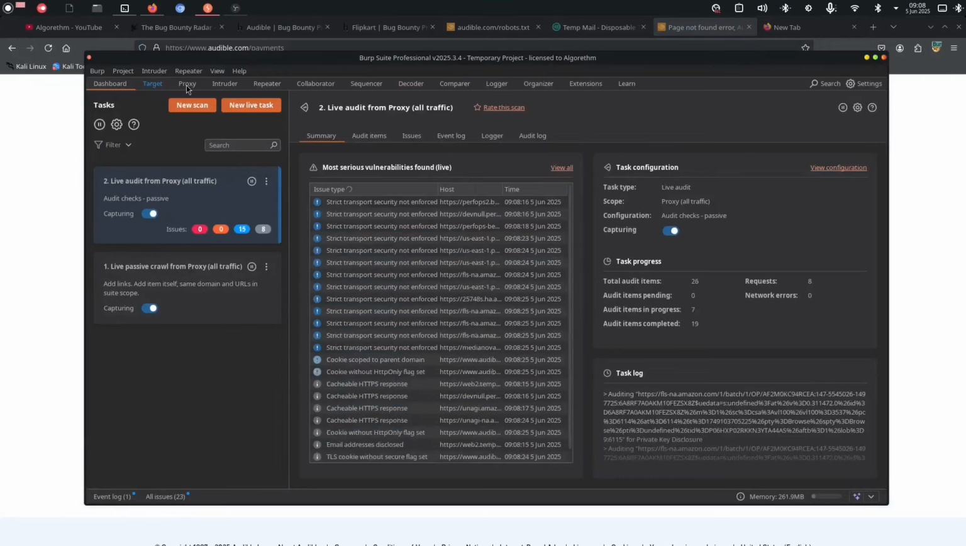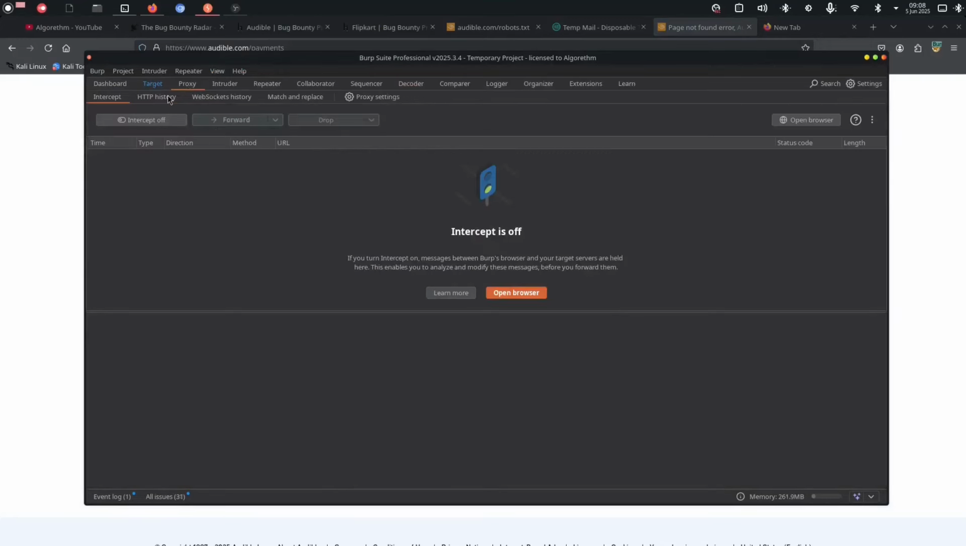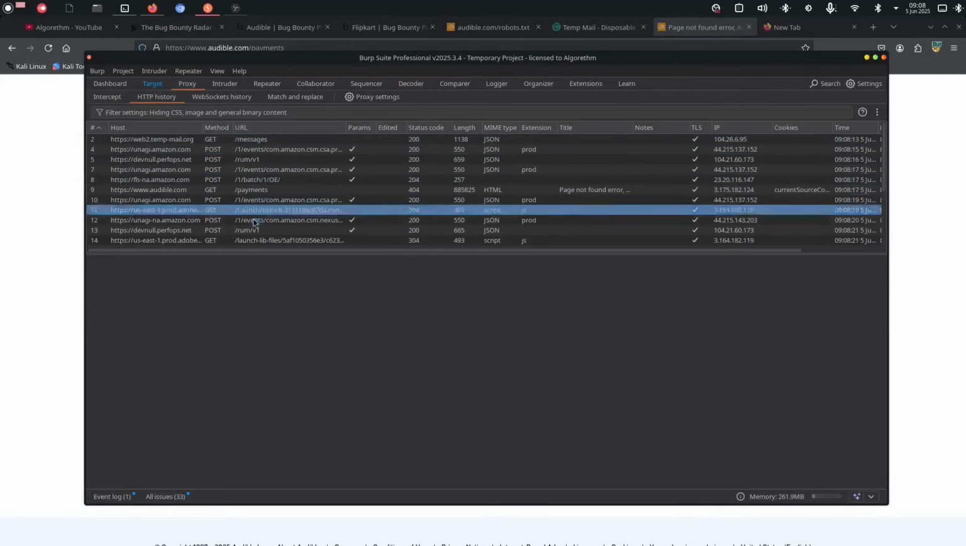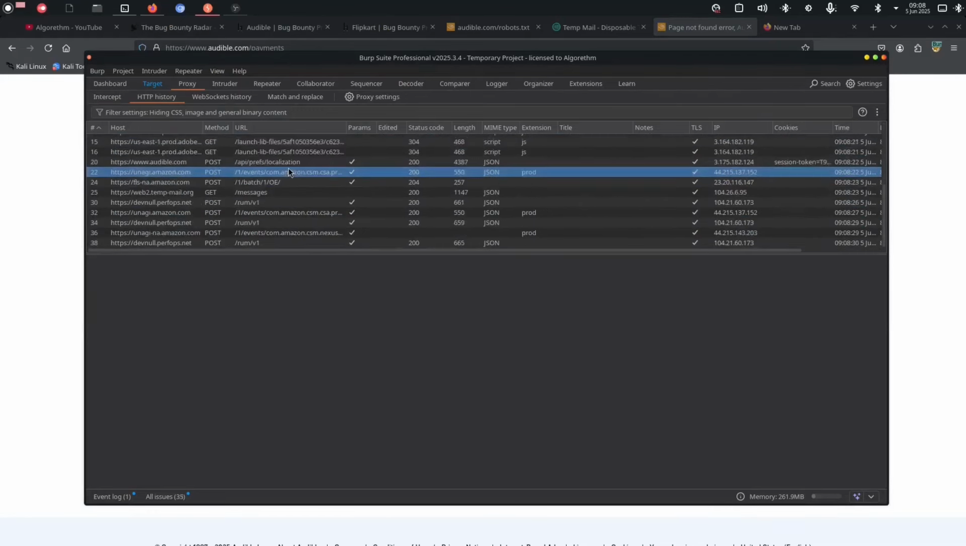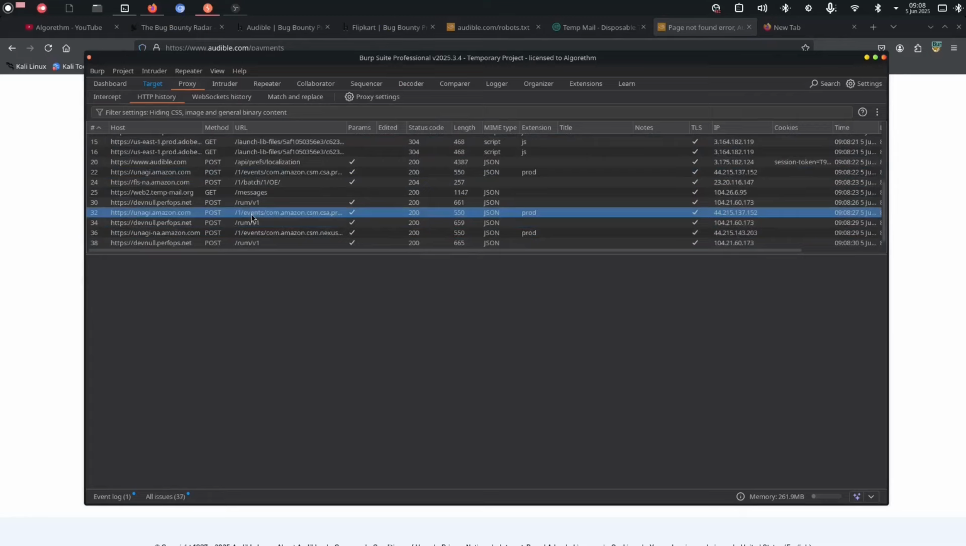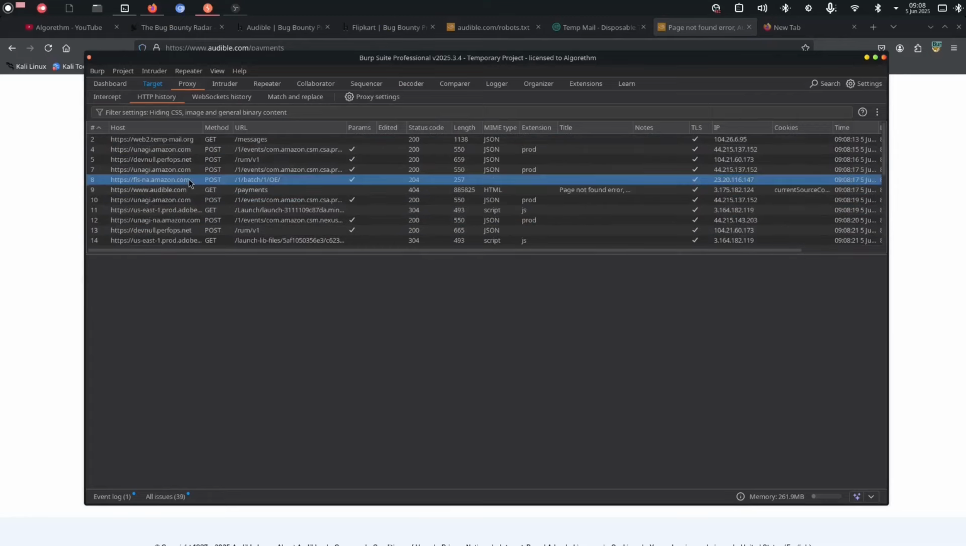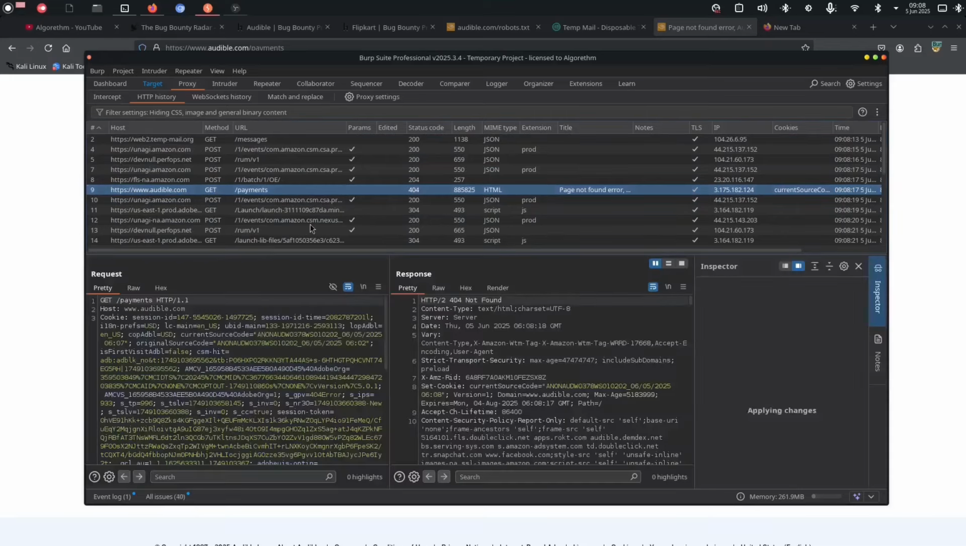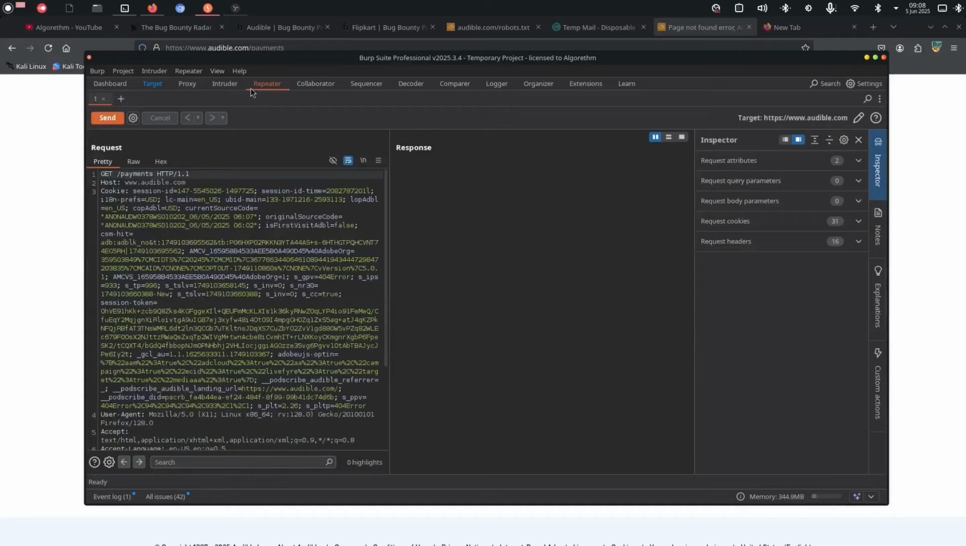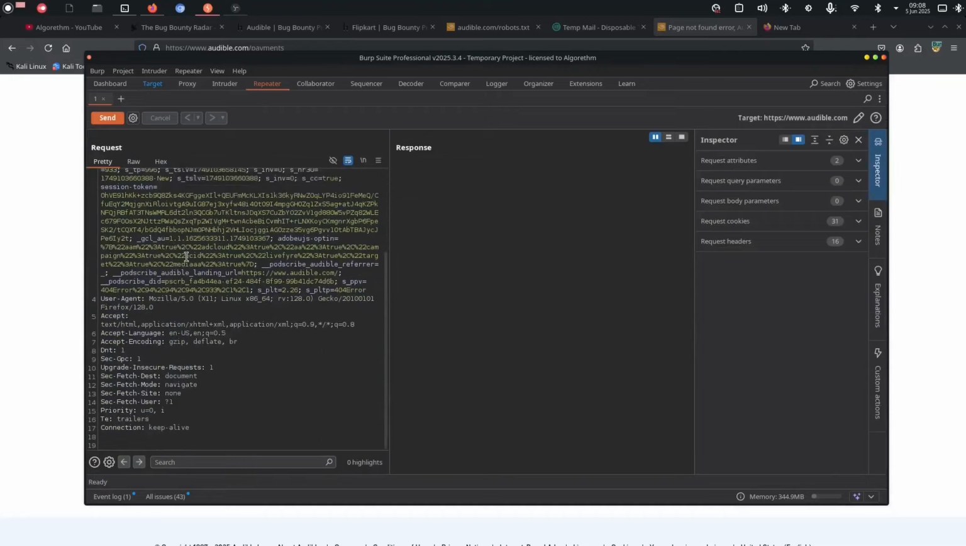In Burp Suite, I'll go to Proxy, HTTP history. Let's see. We have this one. This one is what we want to find. Control R, take it to the filter. So here on the user agent, first I'll send it to see the response.